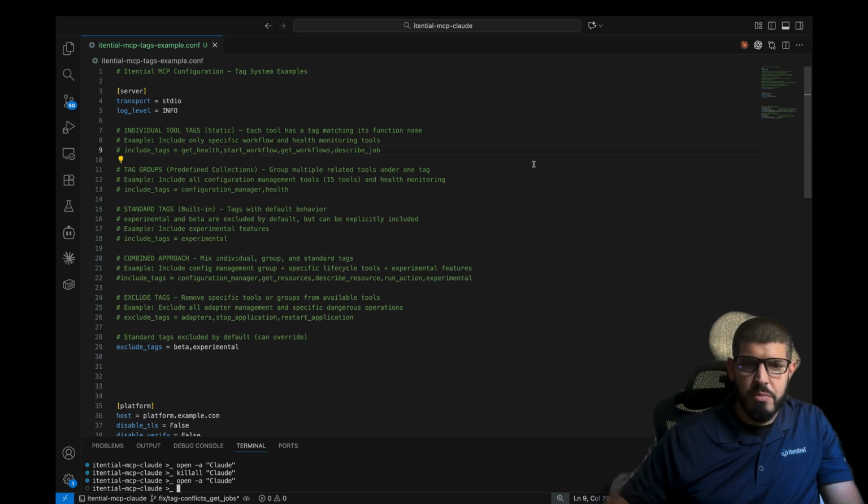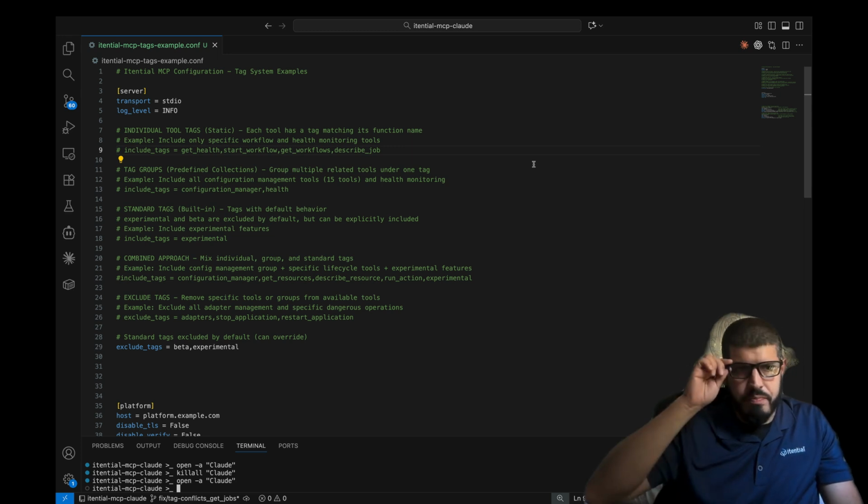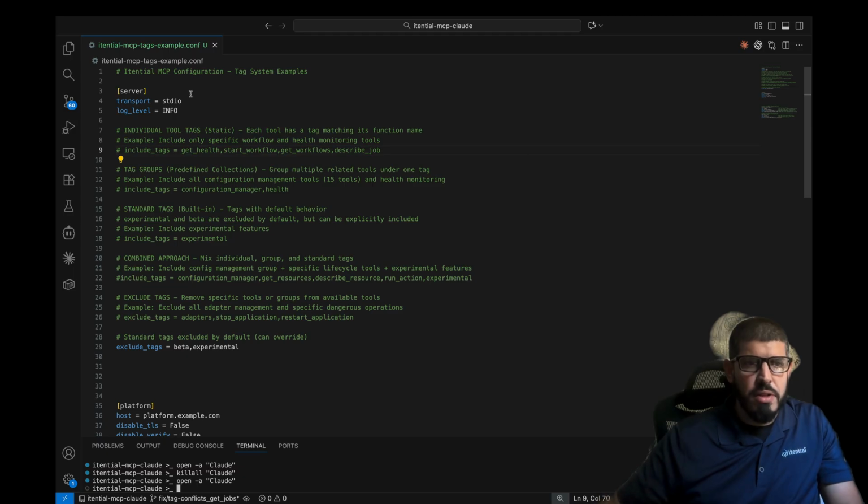By default, most MCPs load a lot of tools into the LLMs, which, from a context engineering standpoint, becomes a nightmare and confuses the LLMs very quickly, right? When there's a lot of tools and too much information. So we built a pretty robust tagging on the Itential MCP so that you can control what tools get loaded based on what's configured. By default, I have here my very basic config.